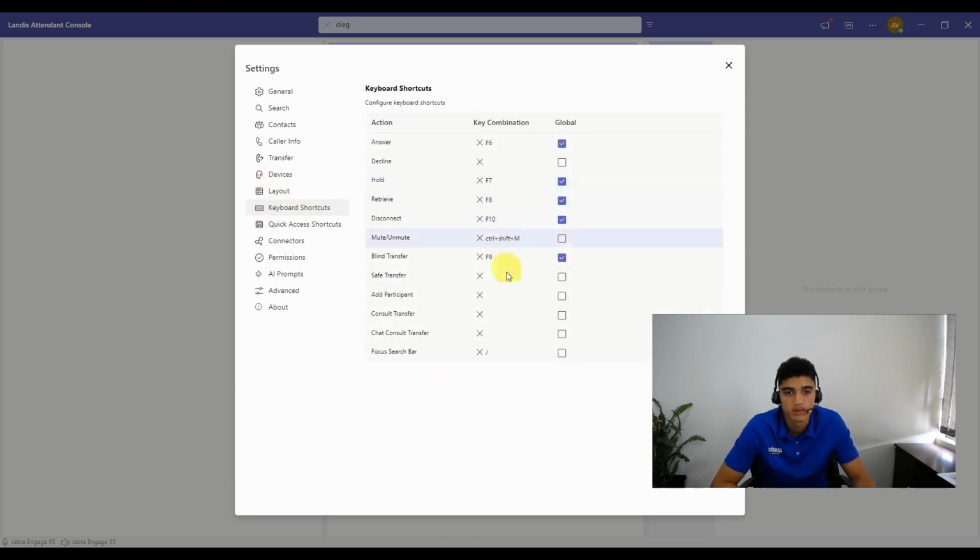Keyboard shortcuts, obviously highly important. You can set a shortcut for these actions, answer, decline, all these actions. You can set it as a global or not as a global shortcut for your machine.